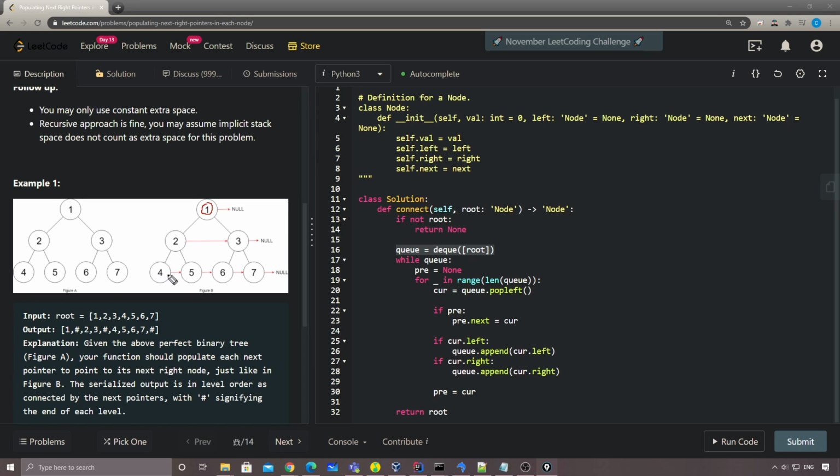So to build the link for 4 to 5 is easy. We just use the current node, and then we build a link from left to right. But how about this one? How about the 5 to 6?